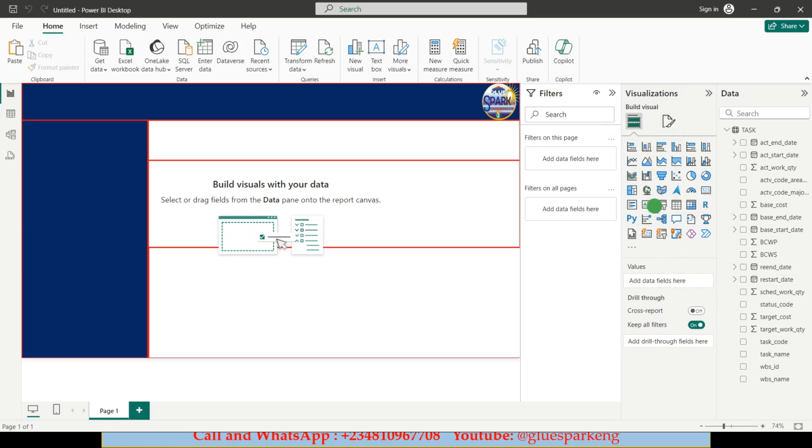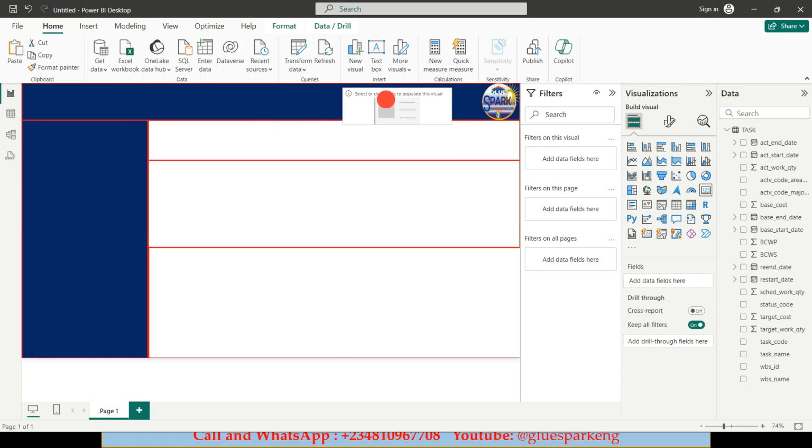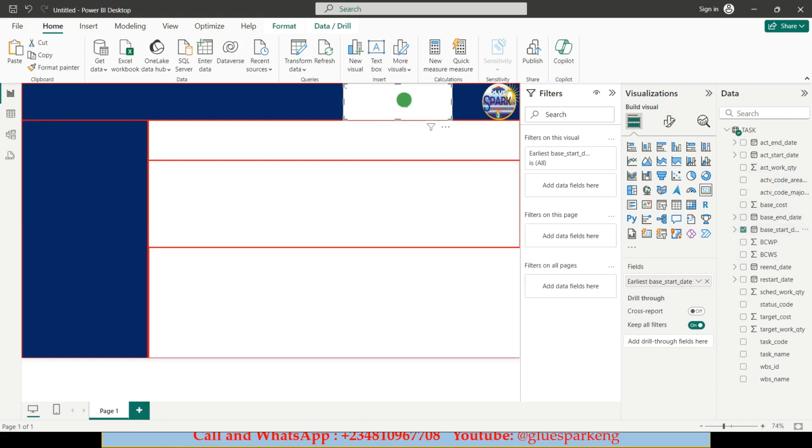First of all, let me say, for instance, I want to display my project start date, okay? So I can pick a card, I right click, a card is up, I position the card, you can resize it, I can drag the card and position the card here, okay? I'll go to the baseline start date, I will drag it here on top of the card, okay? Automatically, you see my start date has displayed.